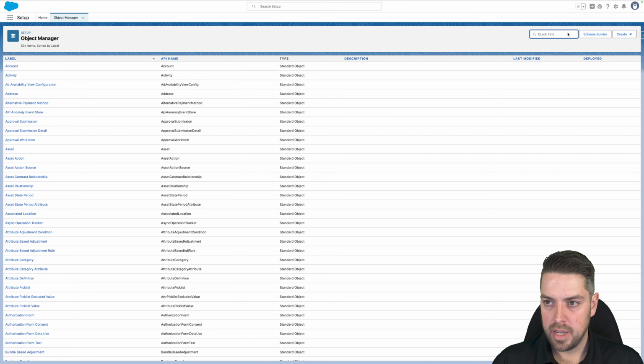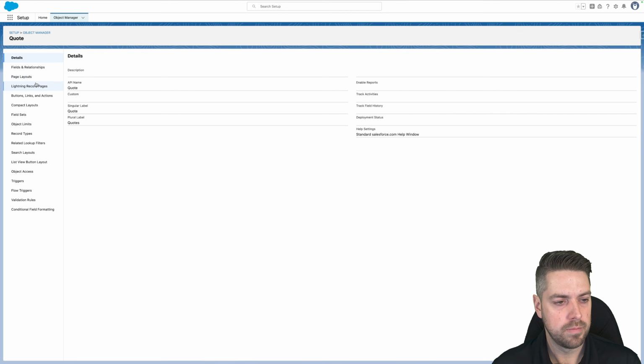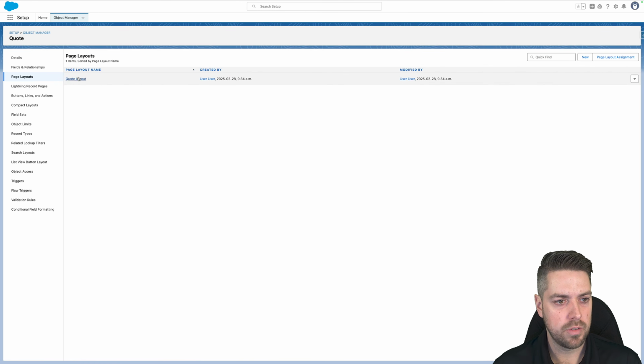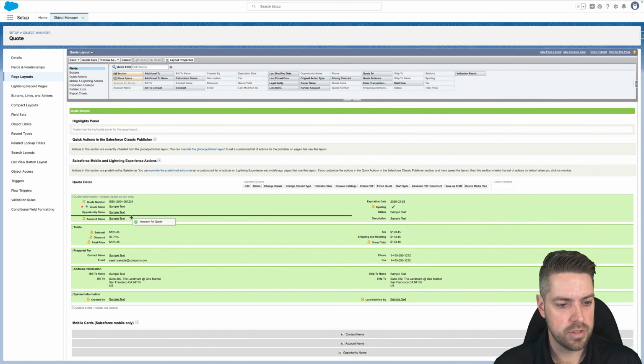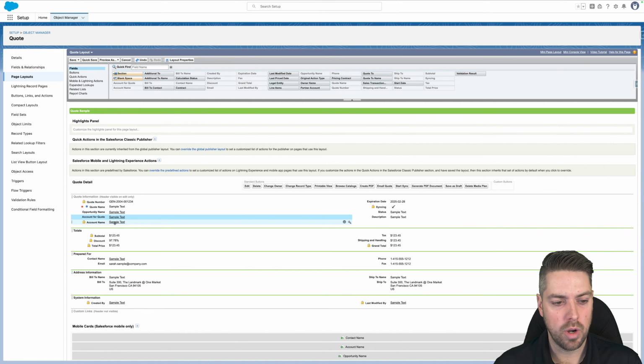One more thing to update is going to be your quote page layout. So on the quote page layout, there's a lot of additional fields that you could define on there if you want. The main one that I care about for initial setup is going to be the account for quote field that you can add on there. So the standard account field on quote comes from the opportunity that's related, but in Revenue Cloud, you can create quotes without opportunities. So you'll be able to define the account in that account for quote field.